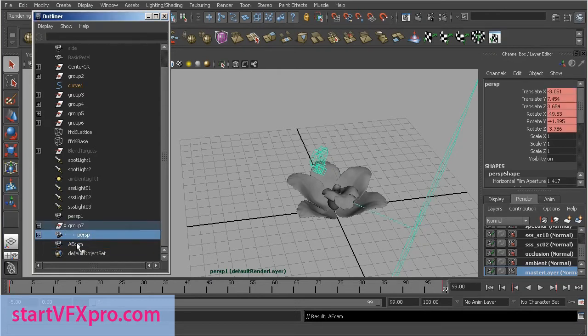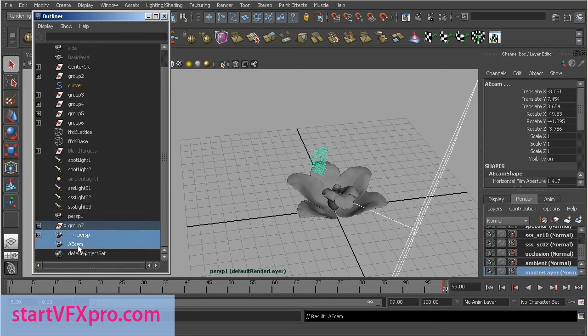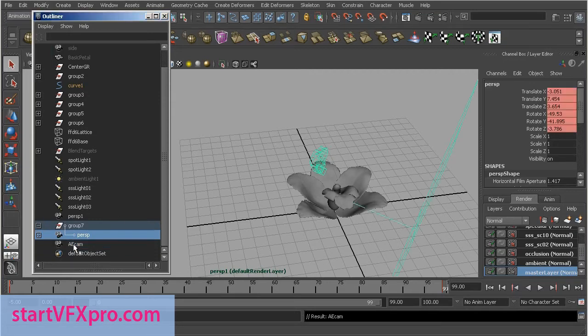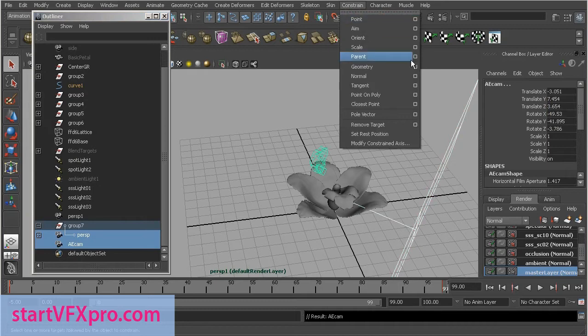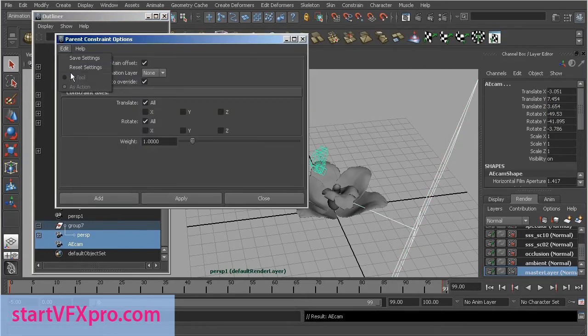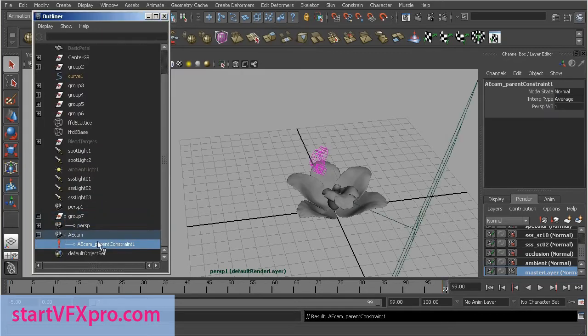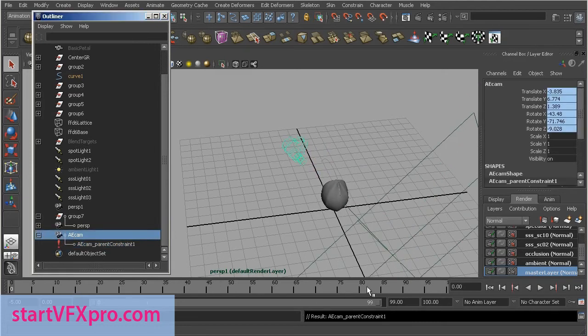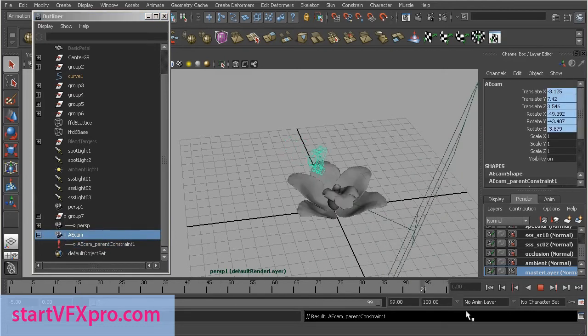Let's parent constrain these two cameras to have perspective as parent of After Effects camera. Go to animation menu, select first parent, then child, constrain, parent options. Let's reset settings just in case, and constrain. Now we have parent constraint, which is under After Effects cam, and now After Effects cam moves the same way as perspective camera. But we don't have any animation case for this After Effects camera.